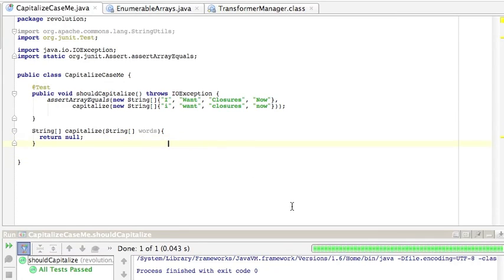Hello, today I want to show you how to revolutionize your Java project by using Enumerablejava. I prepared this little example test case for you, which is about a function capitalize, or actually method capitalize, that takes a string array of words and capitalizes each element of the string array and returns a string array of these capitalized words. Being a proper TDDer, I actually specified the test case up front.